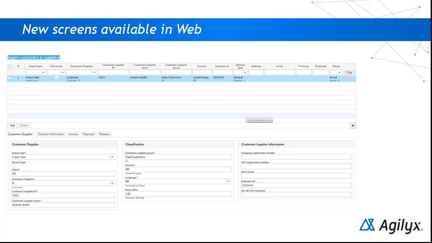The import customers or supplier screen is now available in web. It's currently available in desktop, but it's now been added to the web. The difference on the web is the creation of subsections to reduce the number of columns. So you have the columns here, but then if you click on the line, it opens up the subsection detail underneath.